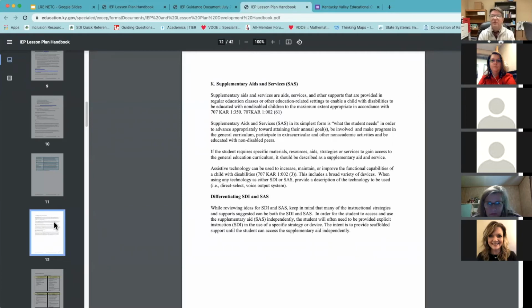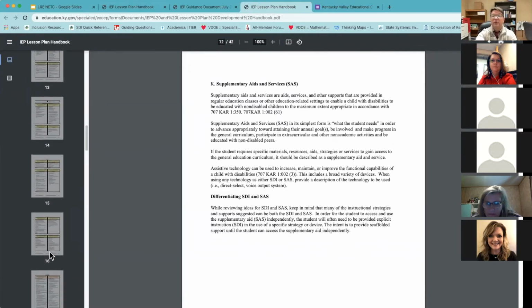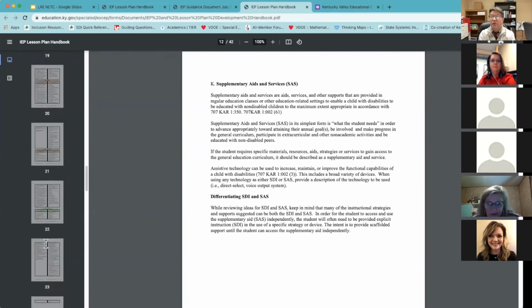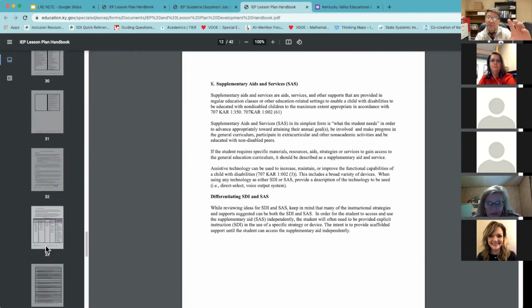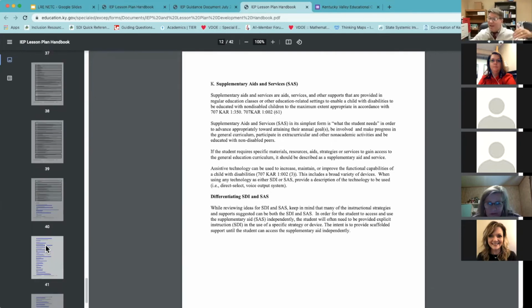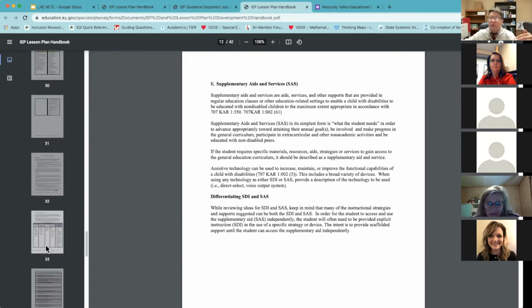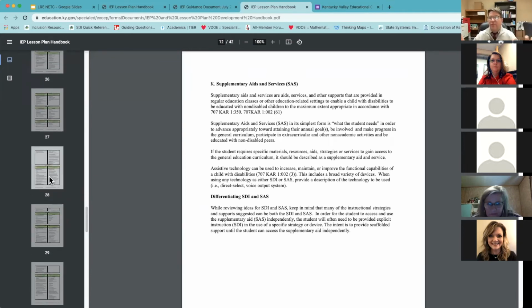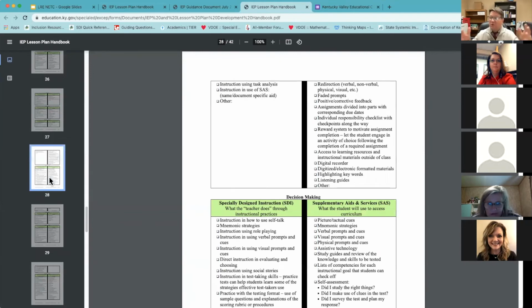There's a great definition. It's any service or aid and other supports that are provided in the regular classroom or other education related settings to enable the child with disabilities to be educated with non-disabled peers. So you can see how those supplementary aids come into play with LRE. We have to diagnose, we have to pick and choose, and we have to provide the right mix of things for a student. We can't predetermine that. We have to know what the IEP says. We have to know what the data says, and what the test scores say.